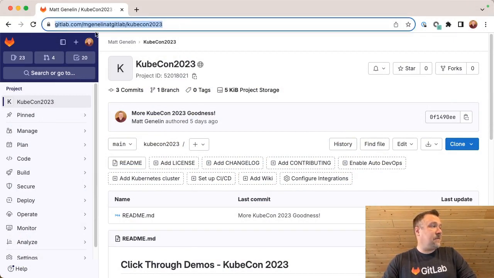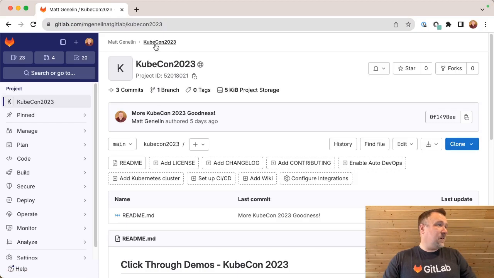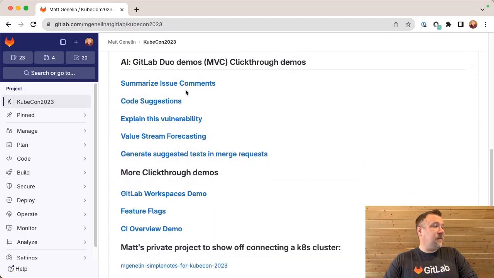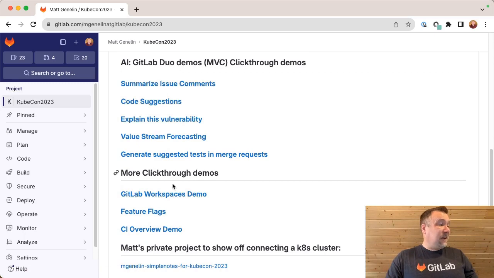So GitLab.com/mgenelin@GitLab. That's all spelled out, MGENELIN@GITLAB. That is my personal group or namespace. /KubeCon 2023. And that is, of course, my project on GitLab here. There's nothing more than just a README file here with a number of clickable links, and each of these links in bigger text are click-through demos.